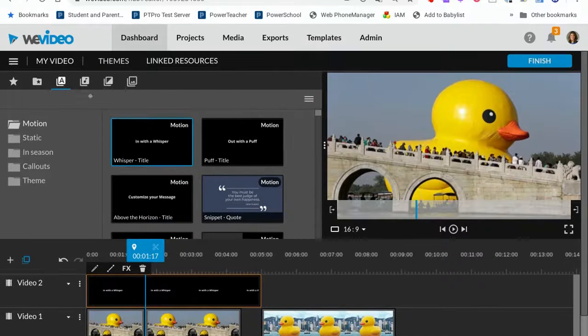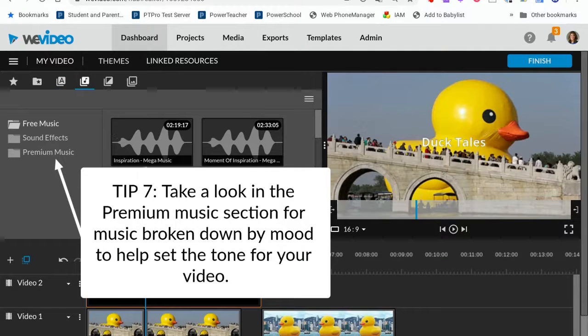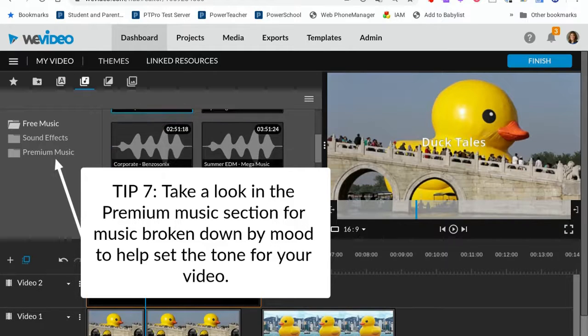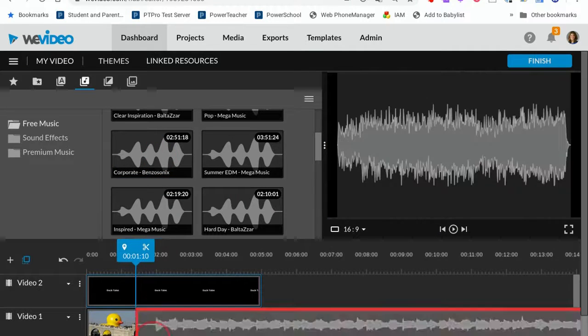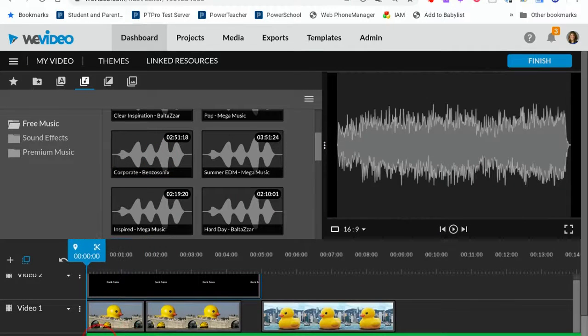With regard to music, WeVideo does have some music already built in, so you're welcome to use the music that's already in there. Or if you want to upload your own MP3 files, you can do that as well. But the same as titles, I'm just going to drag whatever music I choose down into my audio track and drop it.